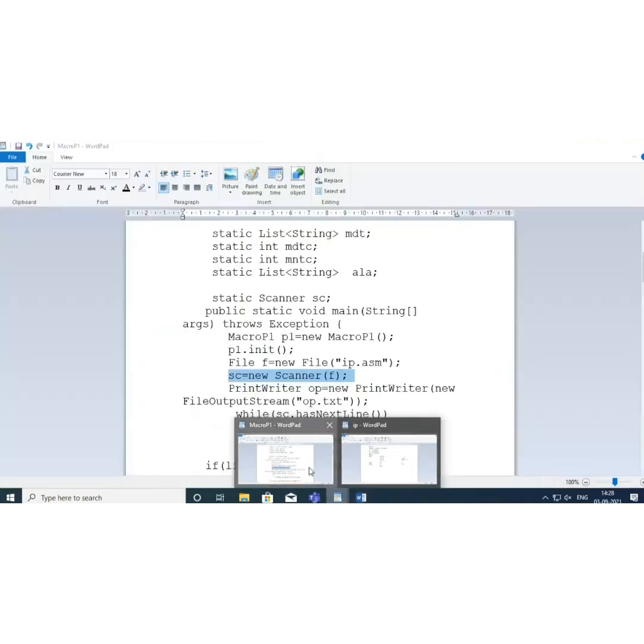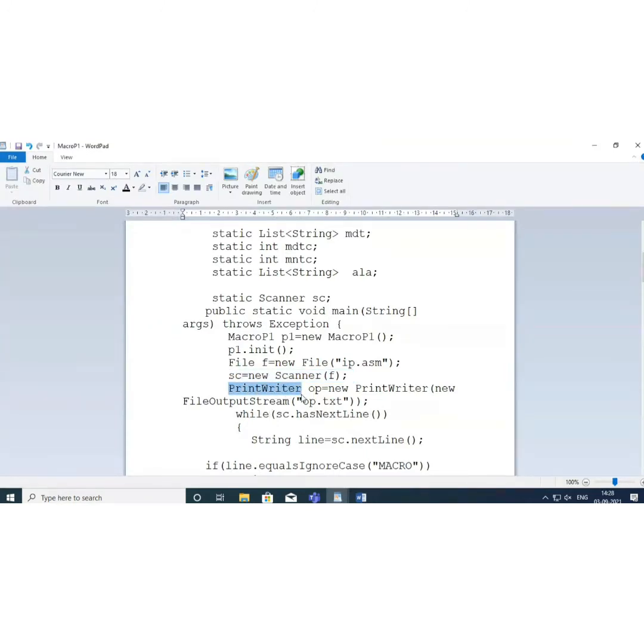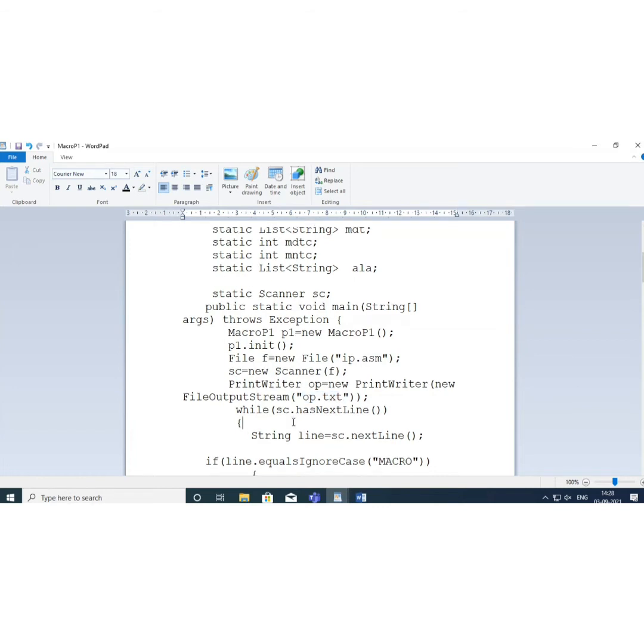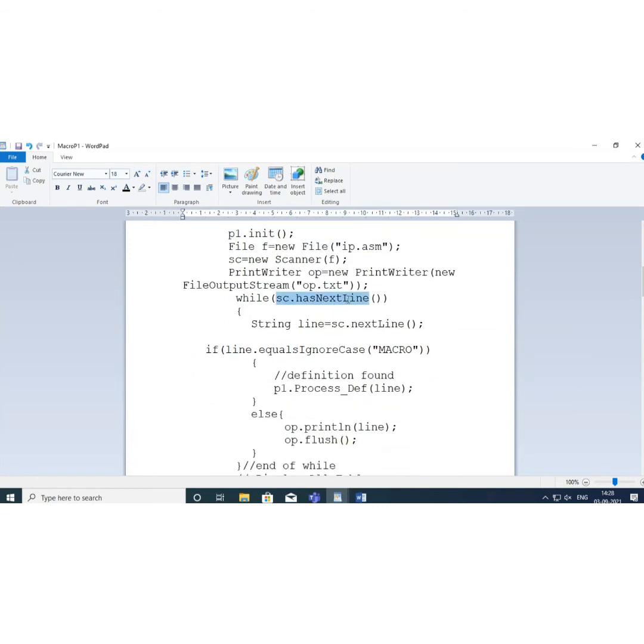For that you have to create a file, right? So see here, in Java you have to use a PrintWriter class object OP, which will be instantiated as a file output stream because you're going to write something in an output file, right? So in write mode your op.txt will be opened. So my output file name is op.txt. After that, I'm reading one line at a time if further lines exist. So only if there is a next line will you read one line.